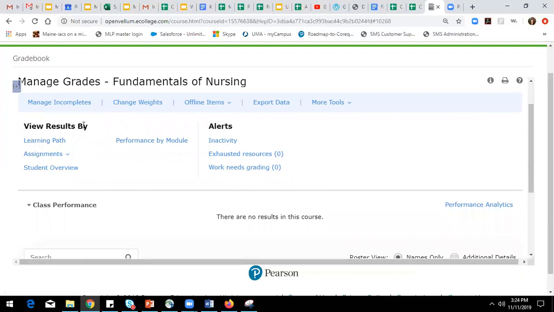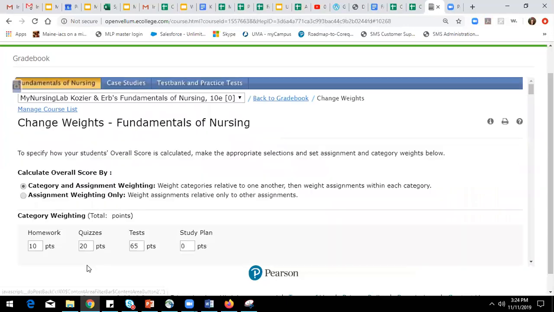I can look at an individual student. I can manage incompletes. Now, another thing I can do, we've talked about this a little bit before, is I can add offline items to my gradebook. I can change my gradebook weighting pages. Again, I would click into here and determine how I wanted my grade weighting.